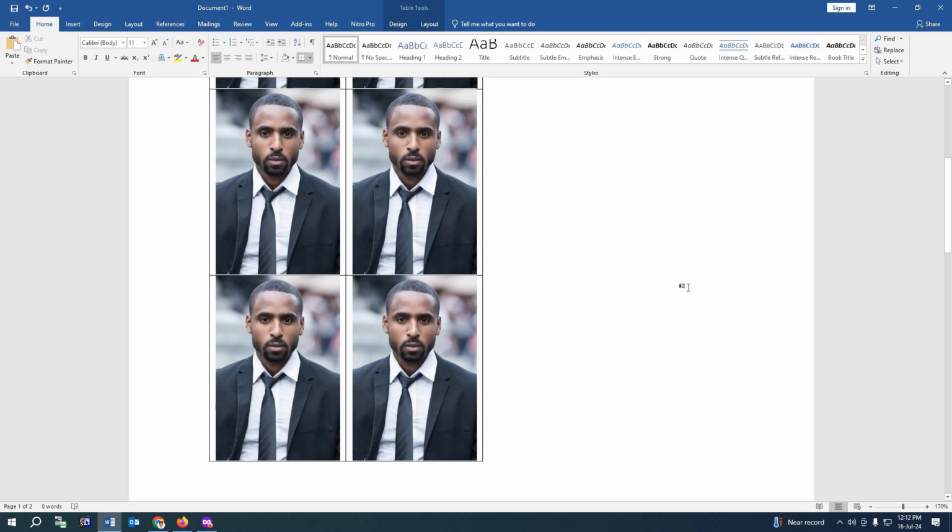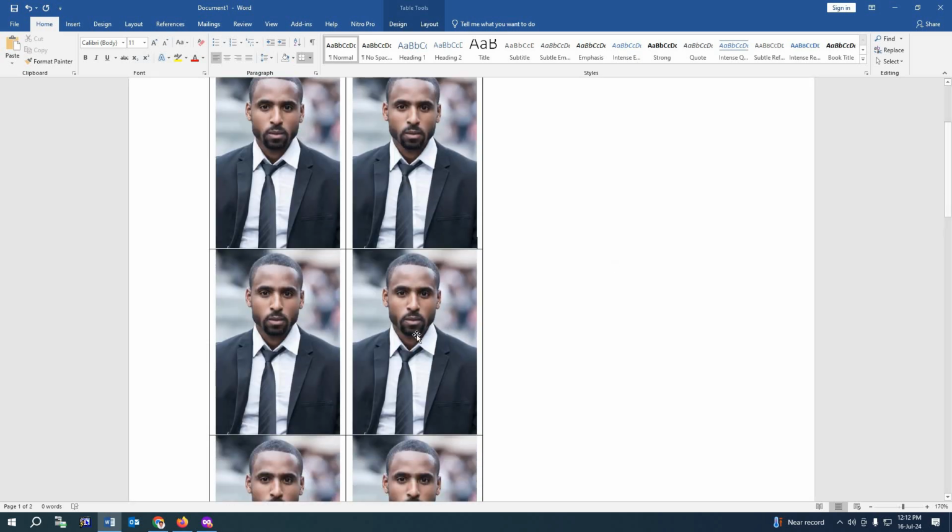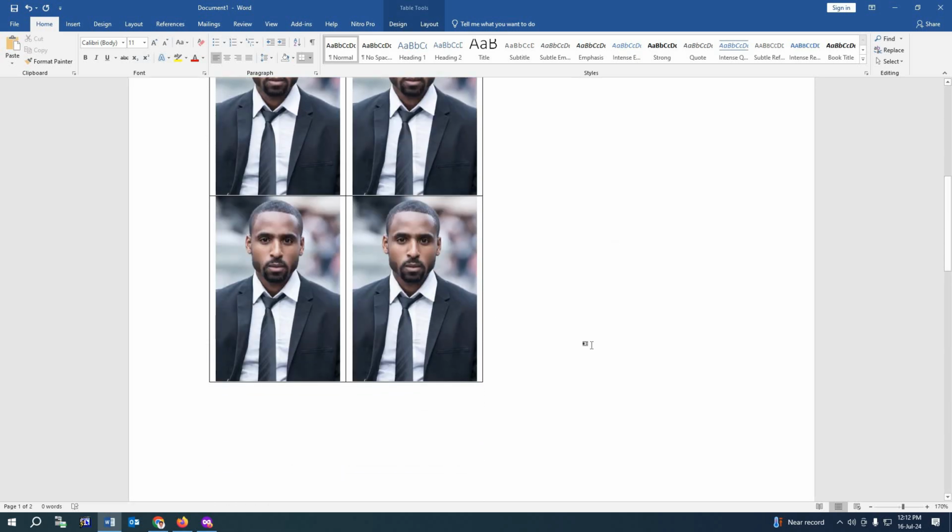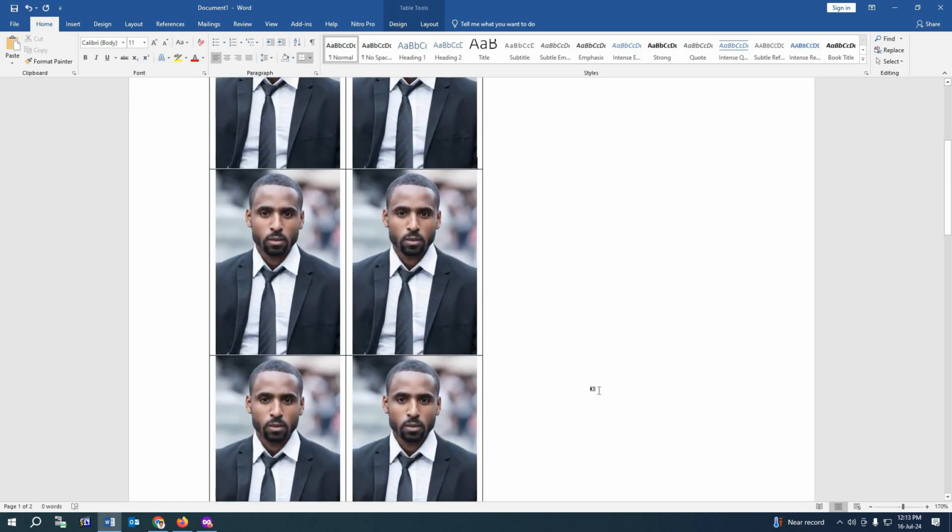So as you can see, the passport size photo has made with Word. So this is how you can make passport size photo with the Microsoft Word.